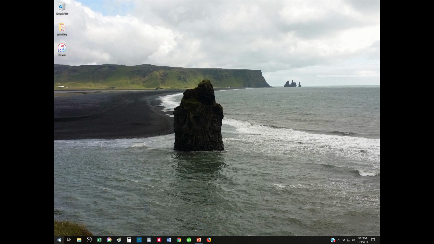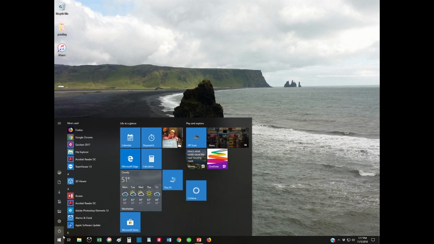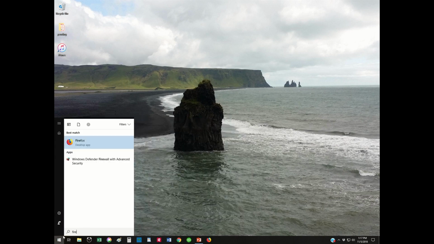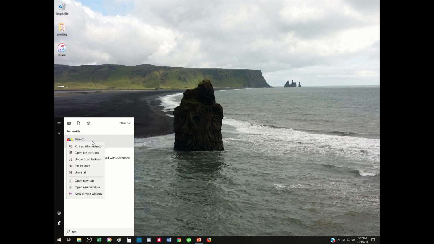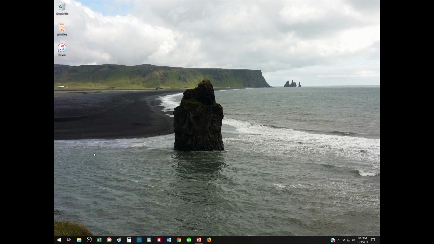Next, what if I want a shortcut on the desktop? I'm going to start the same way, Windows key, start typing Firefox, but this time when I open Firefox I'm going to right-click on it and then choose Open File Location from the menu that opens.